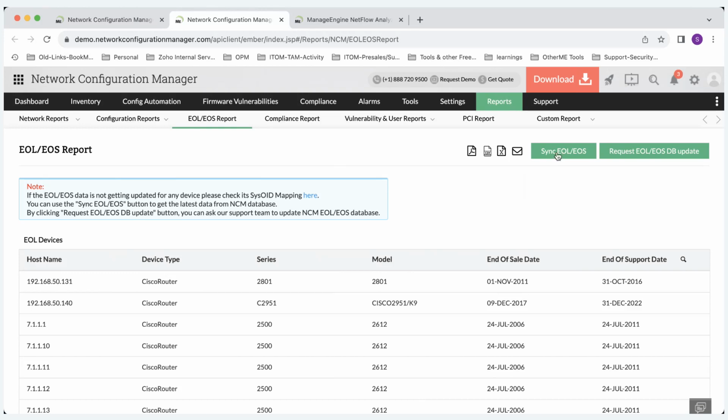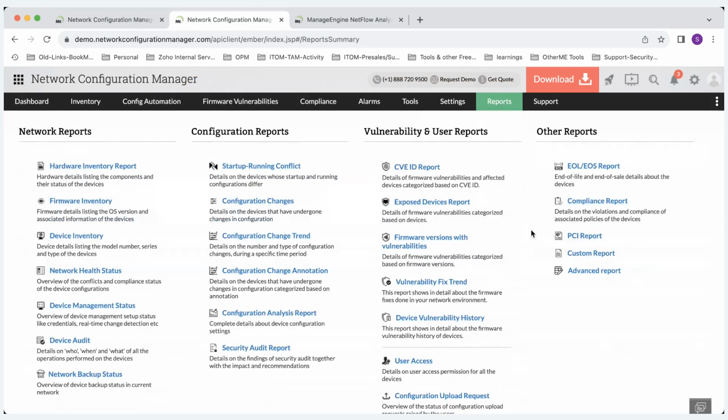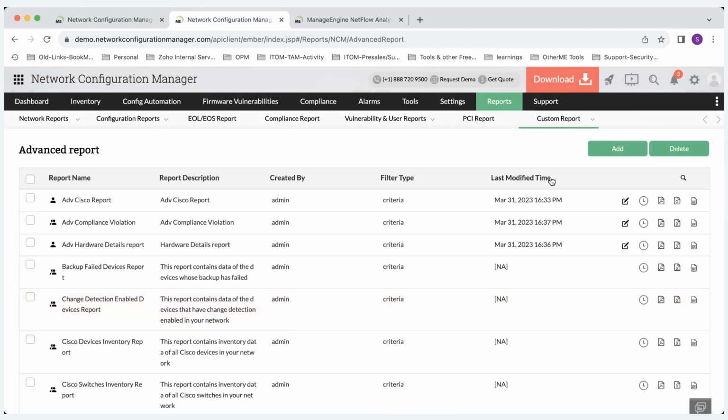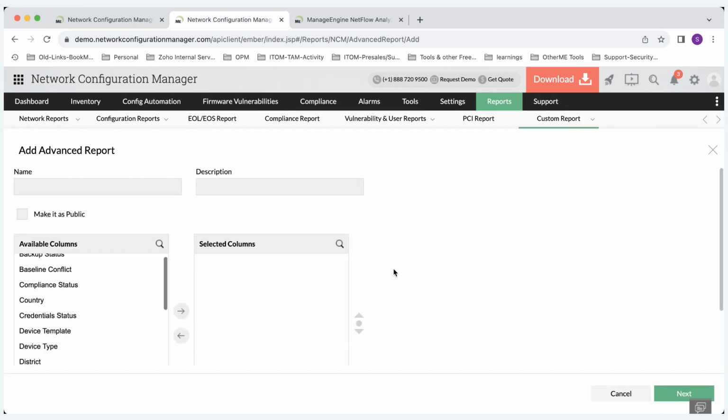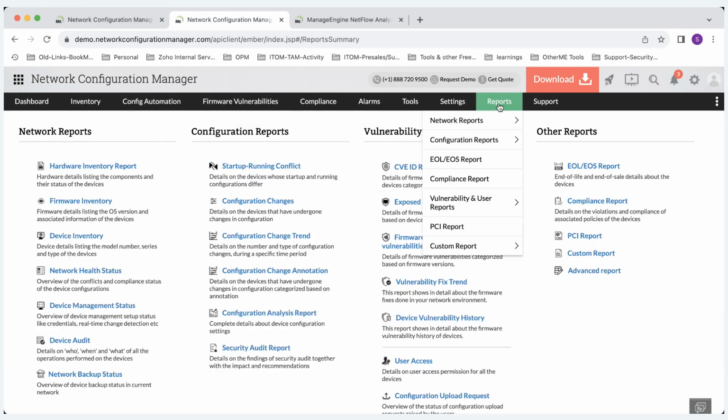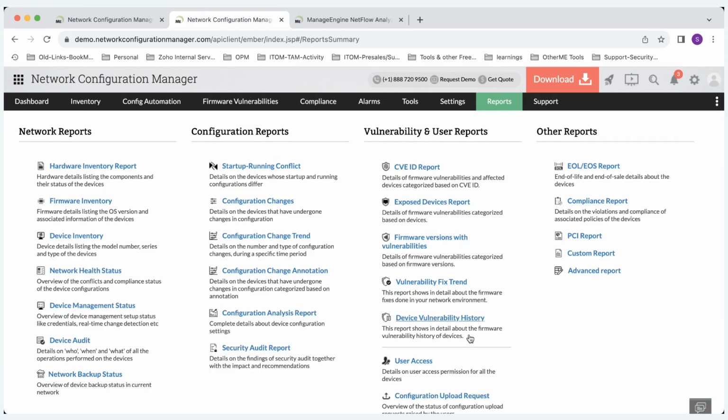Or if you want to sync the end of life, end of support from the devices, we do have an option from the tool itself. So this will help the customers to plan, identify the devices that are reaching end of life or support, and then take necessary action. So this is one of the important reports, I would say, apart from other reports. We also have advanced reports, like pulling out some important reports based on criteria. We do have an option to pull that using the advanced report feature from the reports tab. Any other questions?